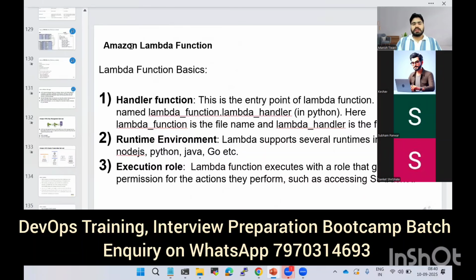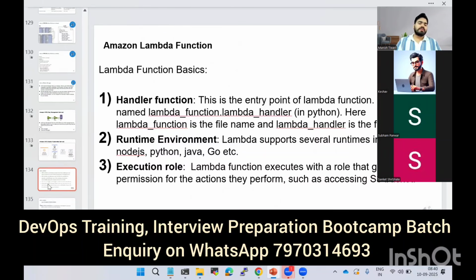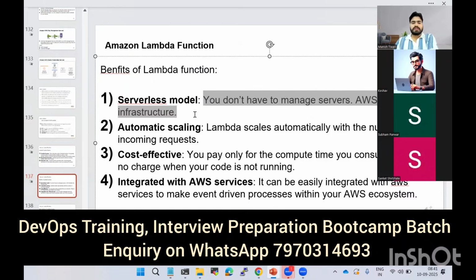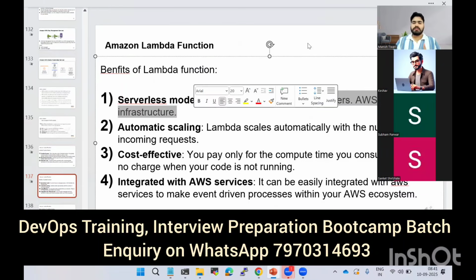Okay, these things we will cover from the UI itself. It's a serverless model with automatic scaling. So these are the features or the benefits of the Lambda function. Serverless model means you do not have to manage servers. AWS handles the infrastructure. That means CPU and memory: you are not worried about how much CPU or memory this Lambda function will consume. It will automatically be managed by the AWS cloud.